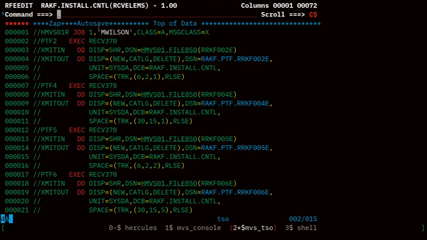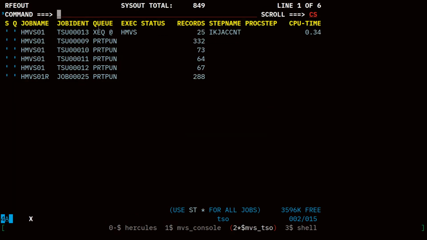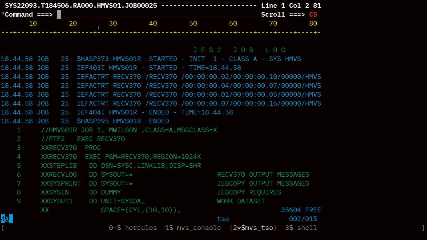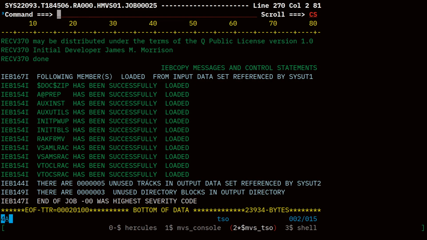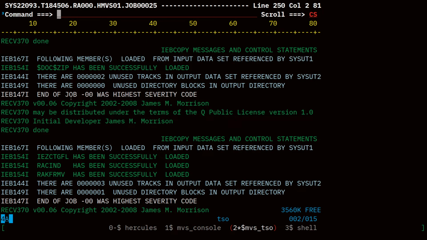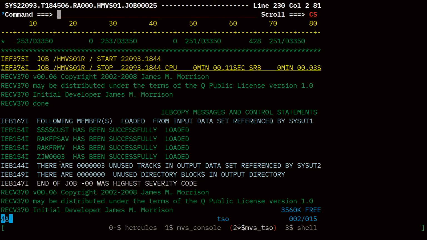Okay, job submitted. I'll start 3.8. So there's our job. All right, all steps executed with a return code of 0, which means we were successful. So if you were to look through them, you'll see that all of these different members from each of these steps has been restored. Okay, so that's great.